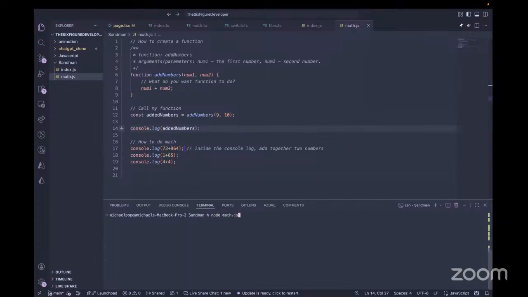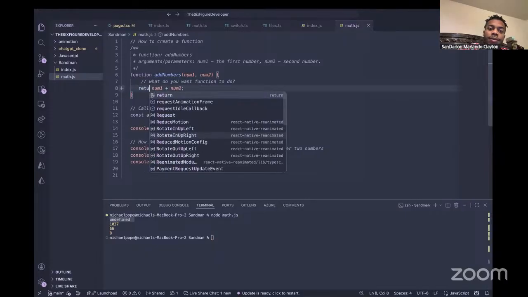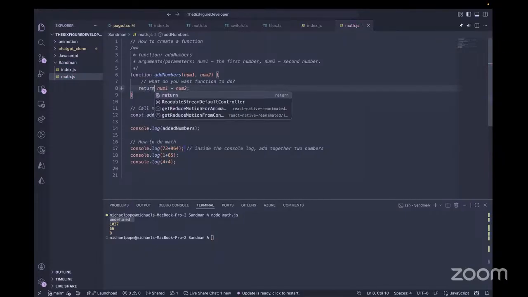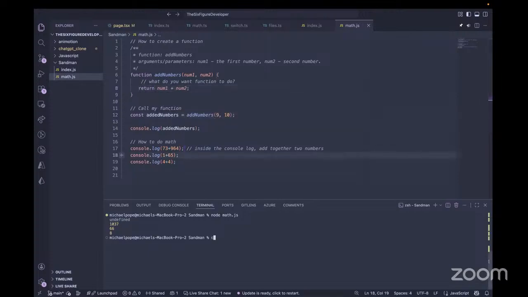So let's go back to the terminal, run it. Oops, well, we got an error, that's why. Right here, I'm saying, hey, I want to take these numbers and put whatever num1 plus num2 is and store it inside of this variable called addedNumbers. You'll notice though, I got undefined in the console log right here. The reason I got undefined is because I haven't defined return yet. Right, exactly. I've got to return the value from the function. So now we go, boom, 19.